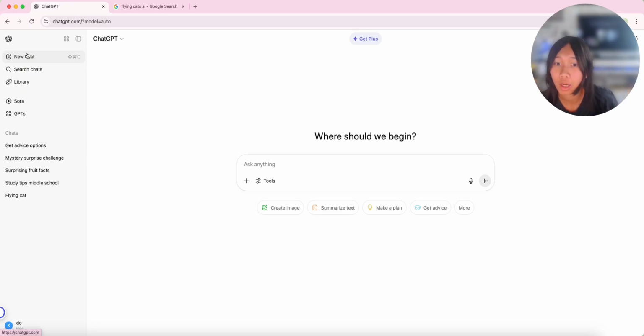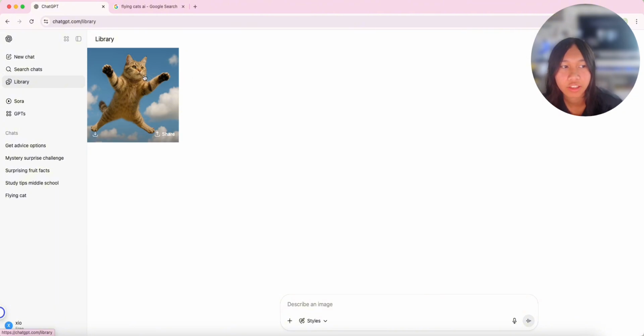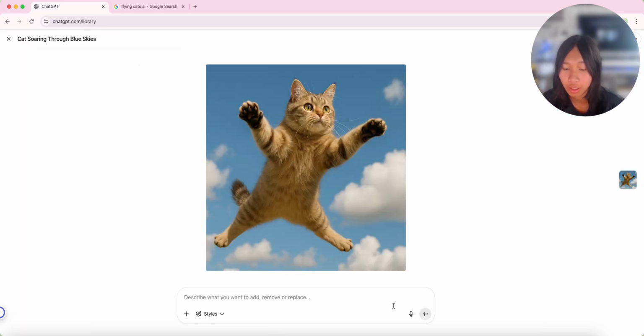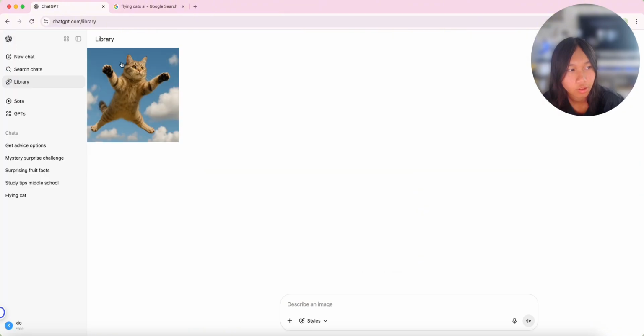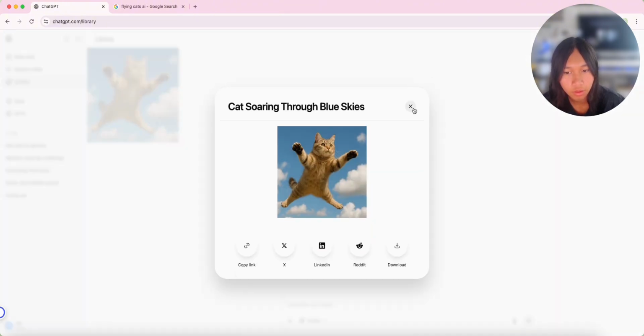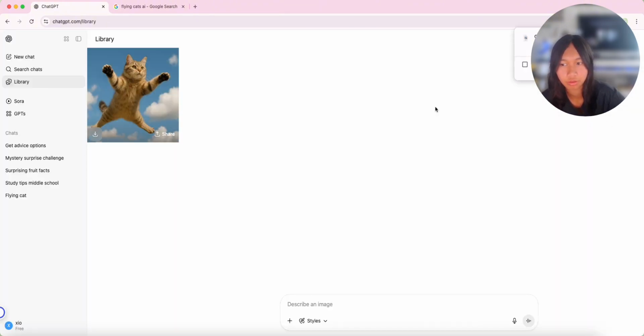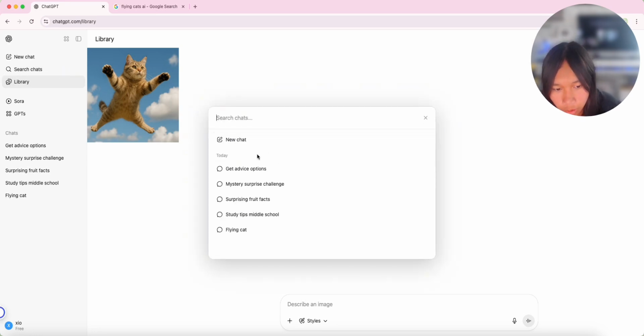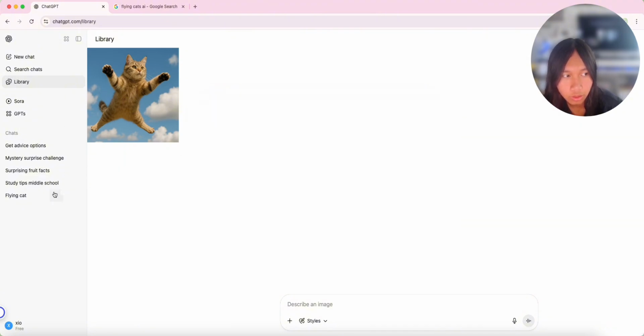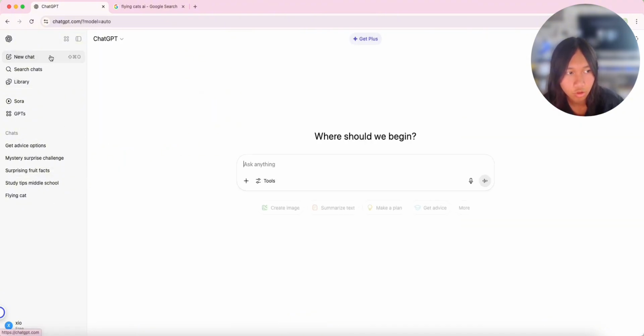Yeah. Let's go to library. So library just shows all the pictures that you described. Yeah, it showed your beautiful flying cat actually. I'm gonna save that. Let's see. Or I could share it too. Okay, so search chats. We could search up chats. Okay, so we could search up all the chats that will show over here that you had searched for.